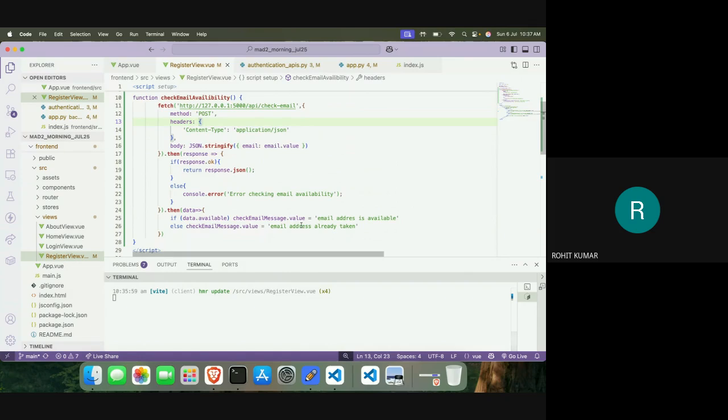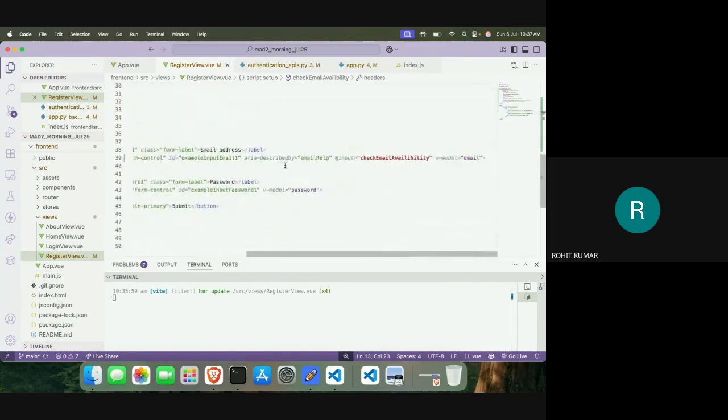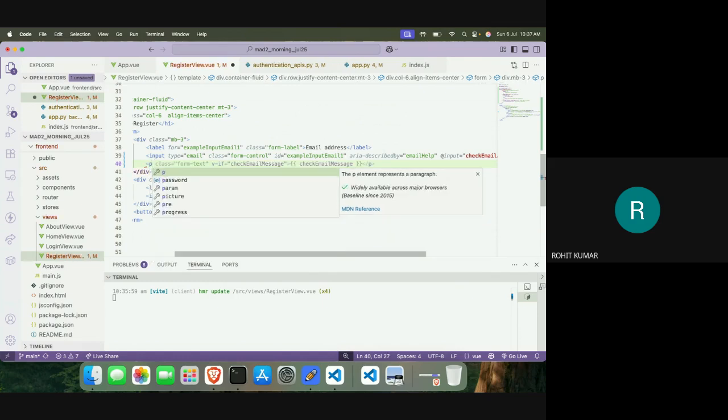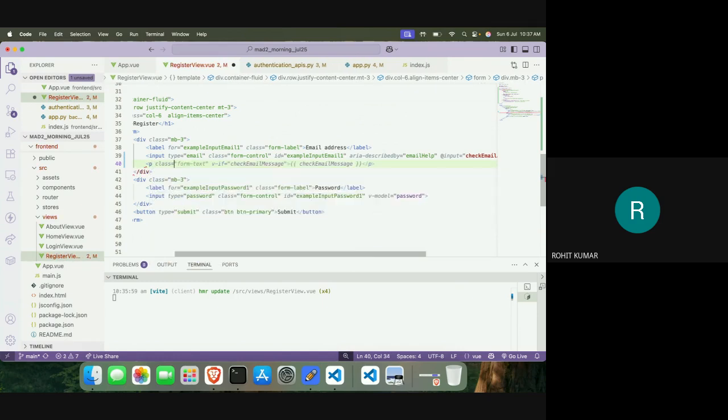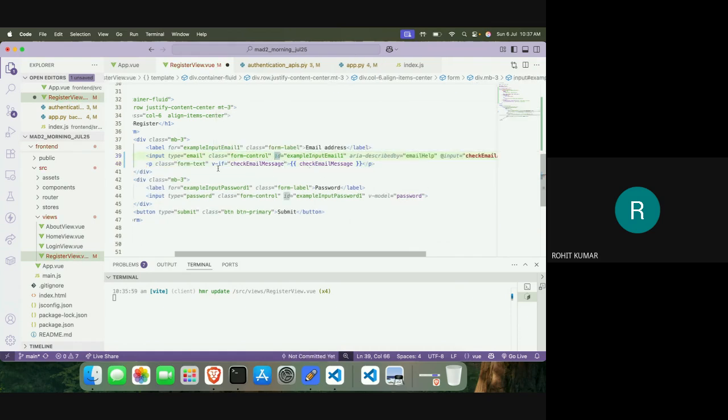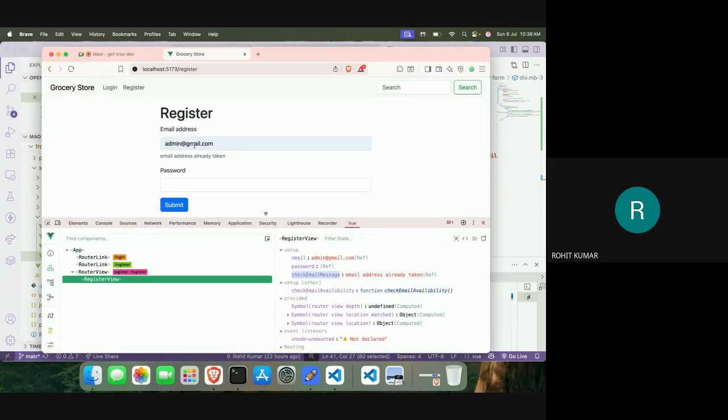Did you understand what we have done till now? Then we can use that particular message, just a small paragraph message, or maybe a form-text class. I'll explain what line I've written over here, but I want to see what happens on the front end. As soon as this says email address already taken, and if I change it, it says email address is available. This is how, as I change my email address here, it sends a request to the backend, and then it gets this.